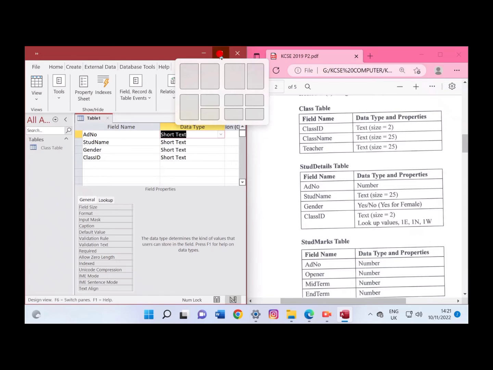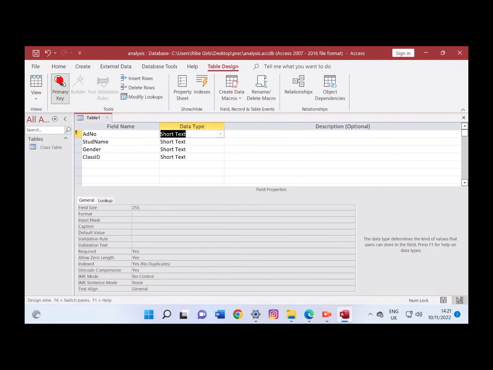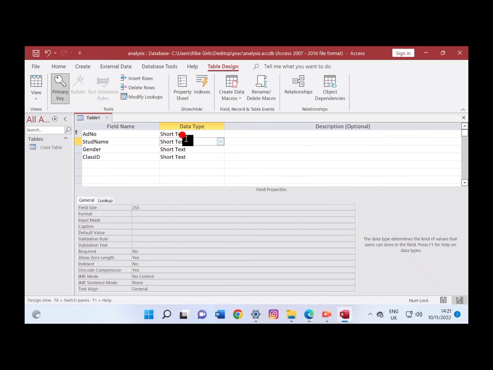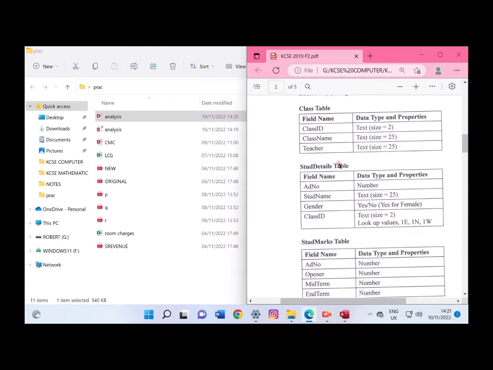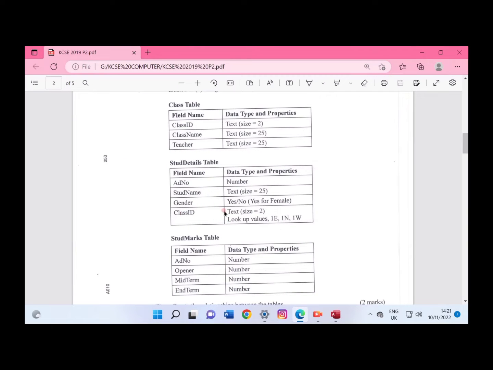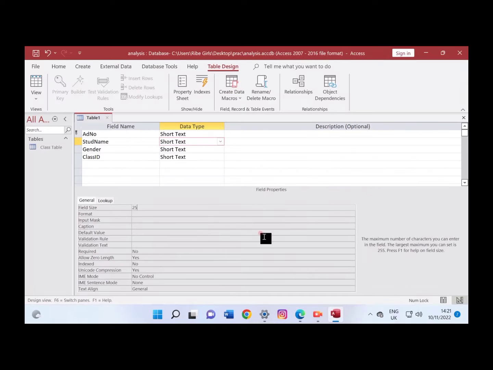Now, setting of data type: admission is a number. So student name should be text, allowing only 25 characters. We have gender, which should be either male or female, and therefore I'm going to use yes or no data type.